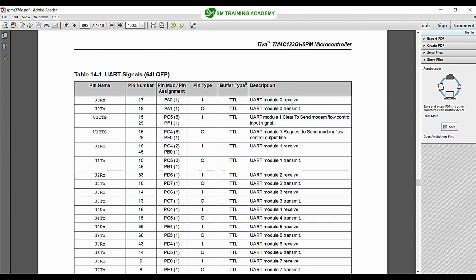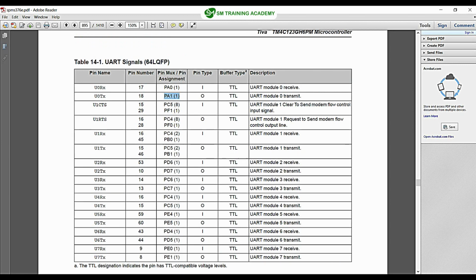And the RX pin of the communication is PA0 and the TX pin is PA1. So make sure and note it down. Now let's move into the programming for configuring the UART communication.